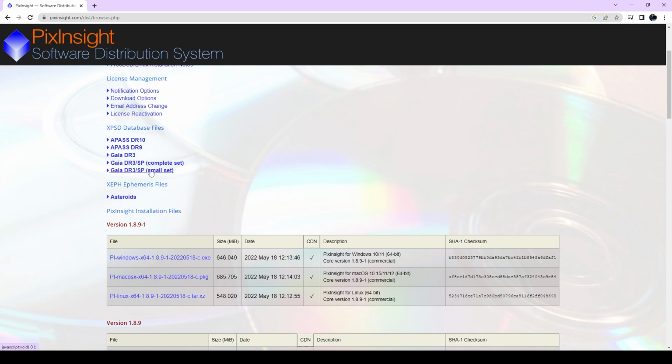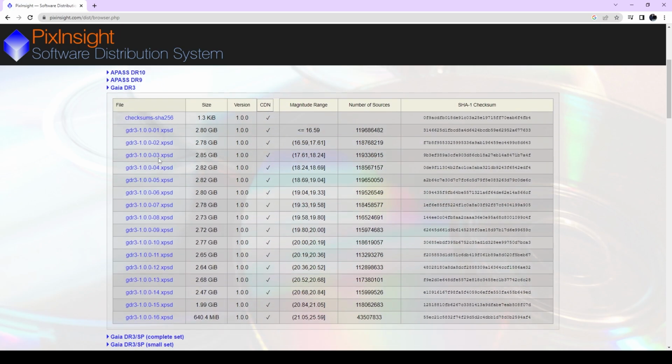That's what SPCC is going to use, the DR3 SP files. The Gaia DR3 are for plate solving in general. And for this, because I've got a small system, I was looking at the magnitudes here and thought I'm going to be fine down to about number 5 here, about magnitude 19, surely, in my skies. And so far it's been working flawlessly.